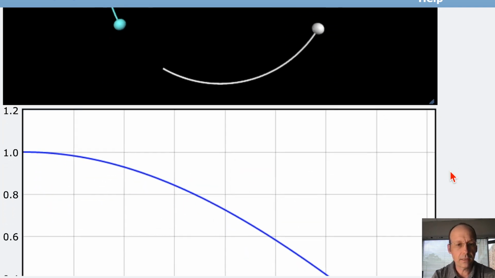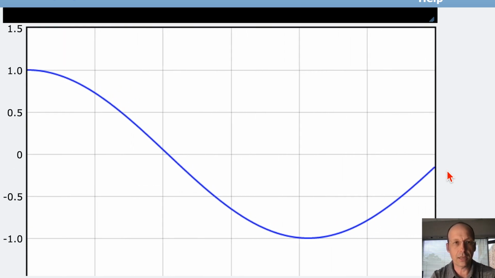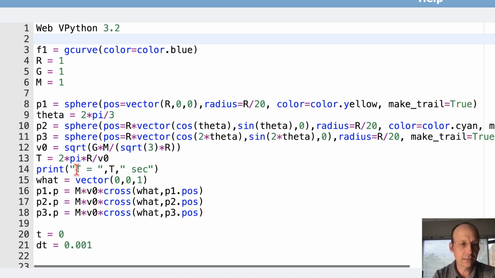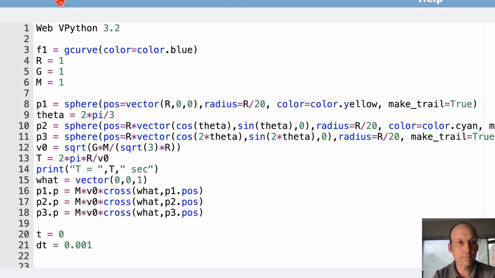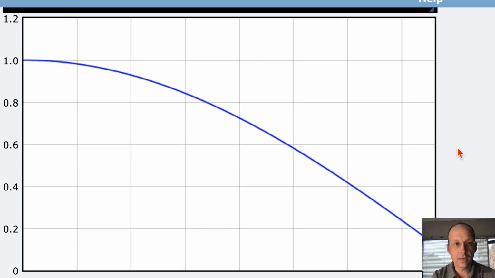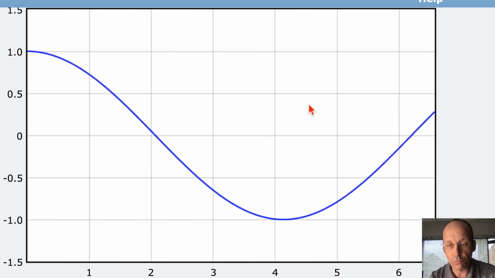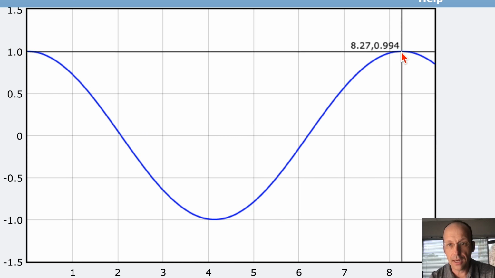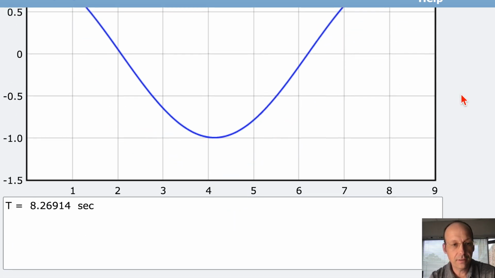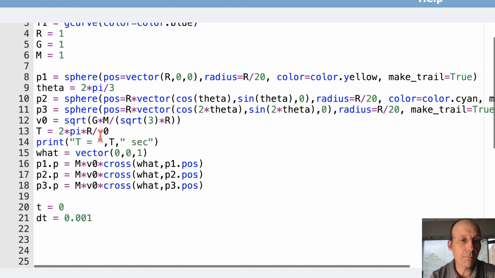Okay, so there's my plot. It says 8.2 seconds, so that's not going to make it. Let's run it for 9 seconds. Okay, so there's that, and there's my no label graph. I'm looking for it to get back up to r equals 1, and how long that takes. And there it is right there: 8.27. Winning.